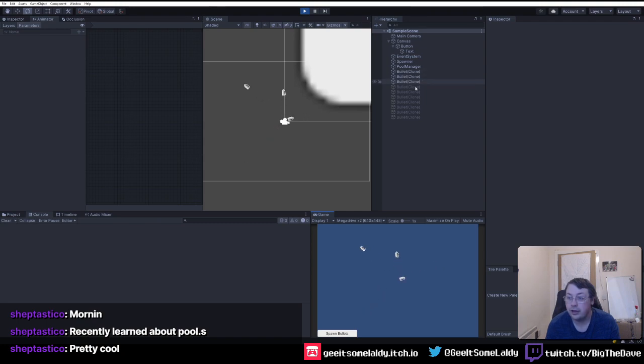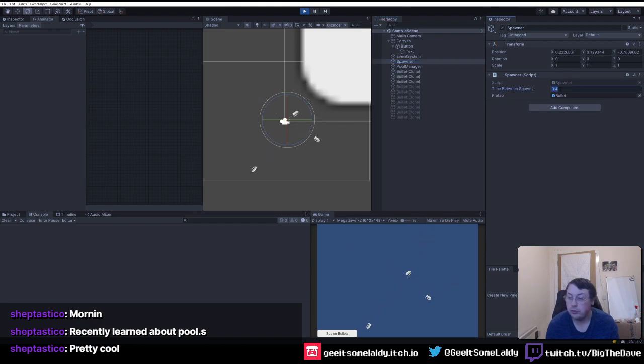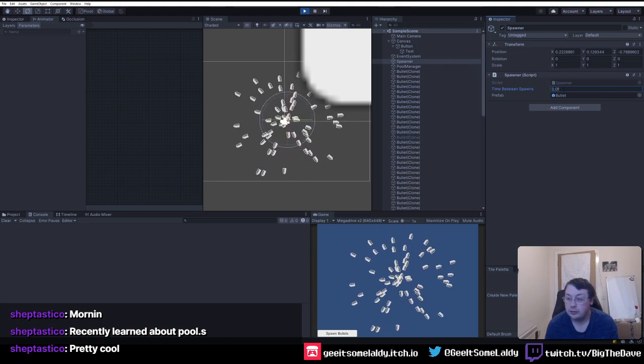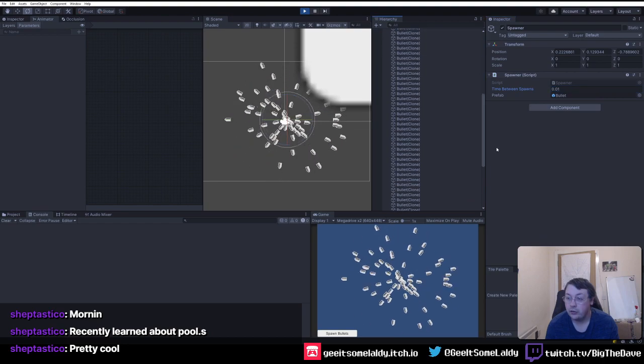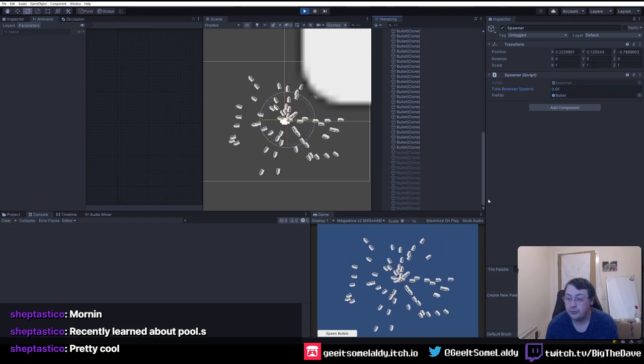And as you can see there, it created 10 because that's how many we said to create by default, but it's only looping through those 3. Now what we can do here is we can go 0.1, so it will be spawning 10 bullets a second. And as you can see here, the pool increased to fill.